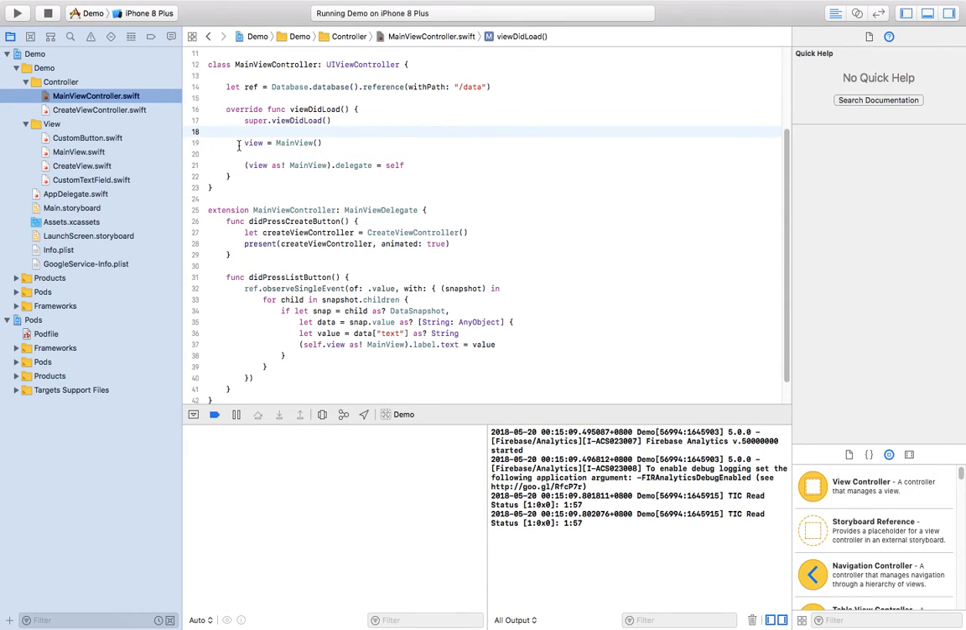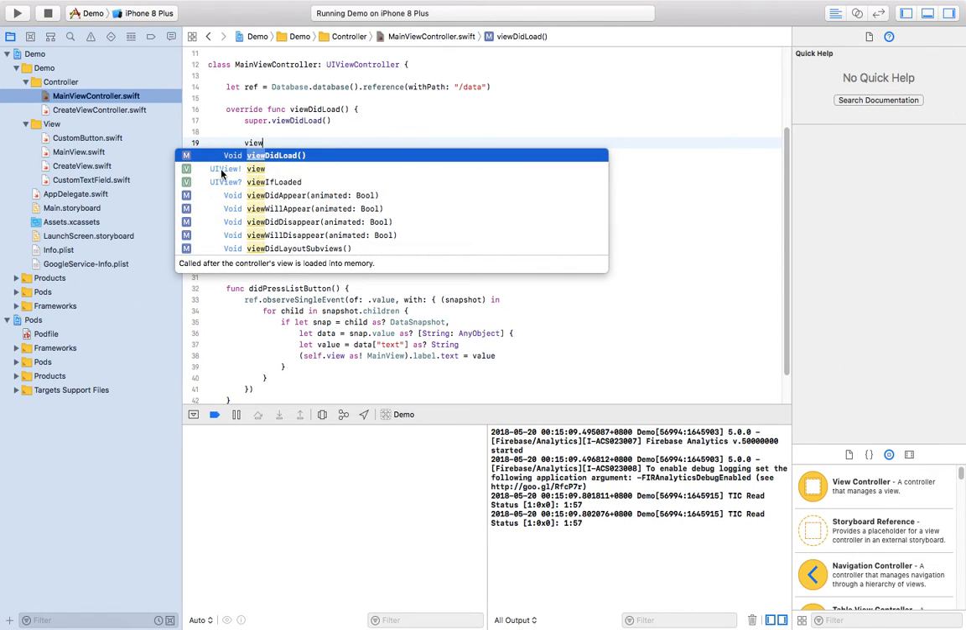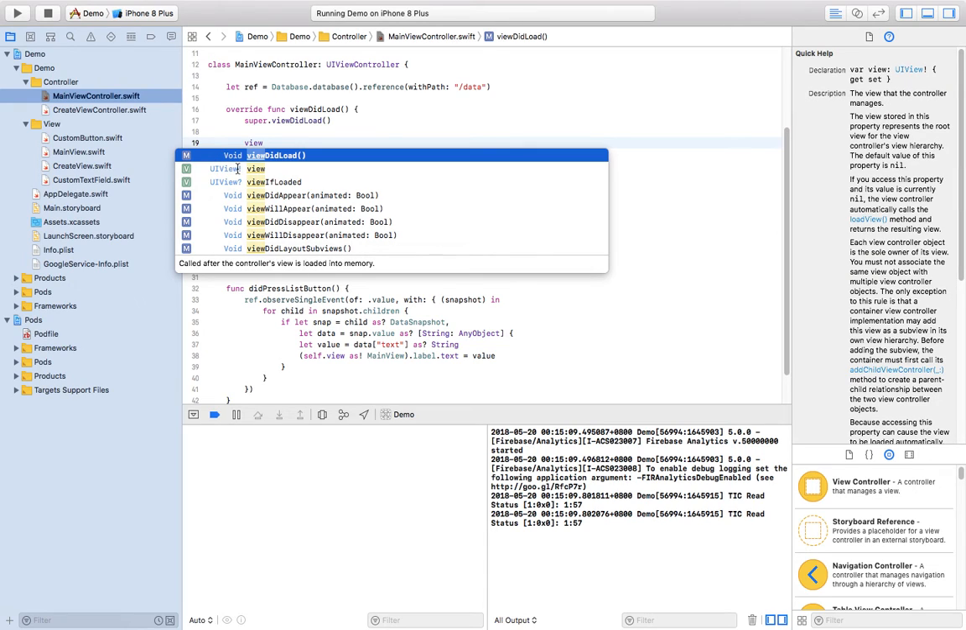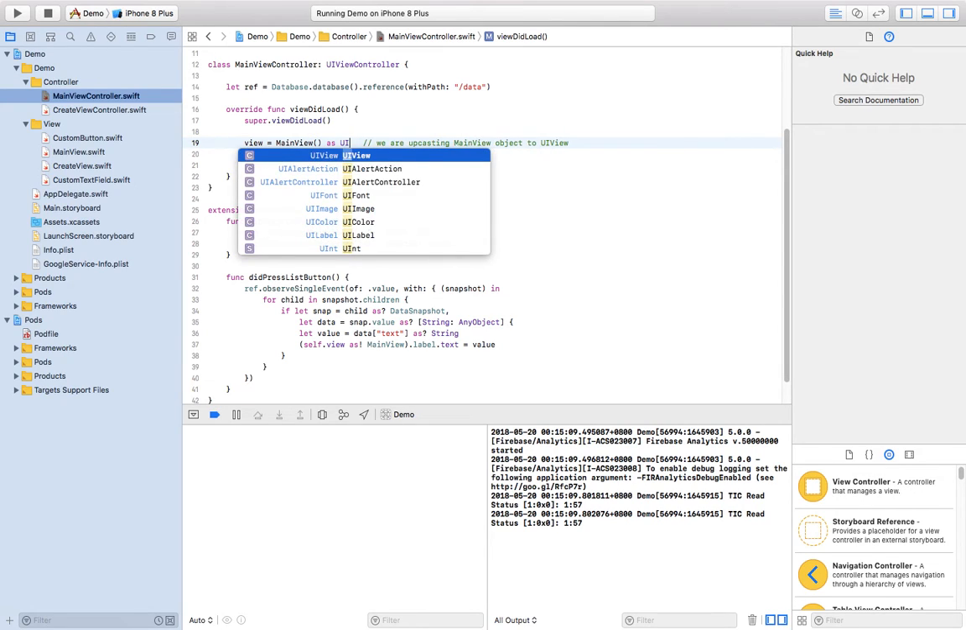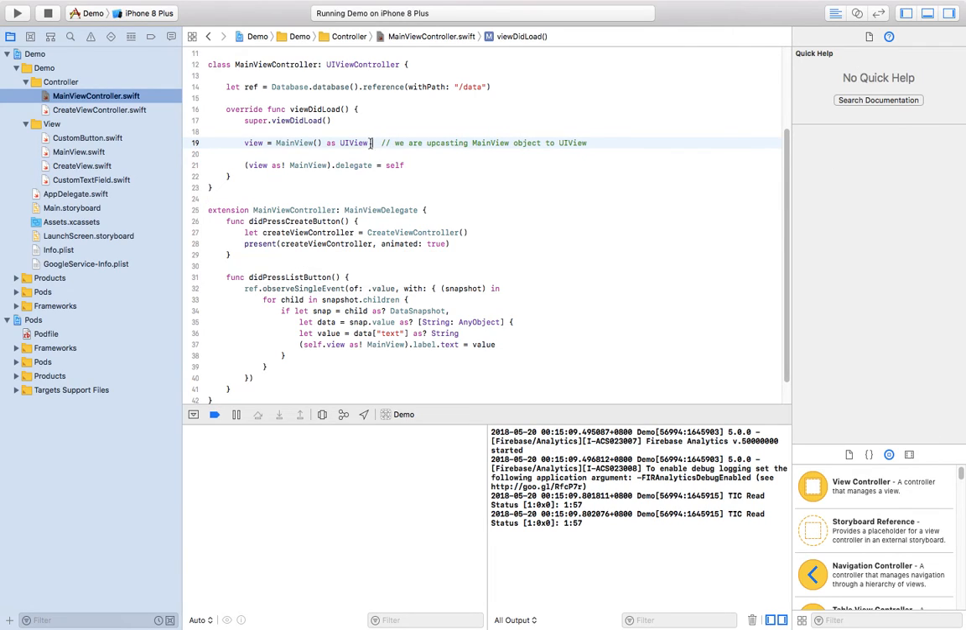Let's discuss first about this line over here. So we know that view is of type UIView, okay, and then we are assigning main view to view. So what is happening here is actually we are upcasting the main view object to a UIView. It is actually something like main view as UIView. We upcast it to UIView before assigning it to view. This is what is actually happening.